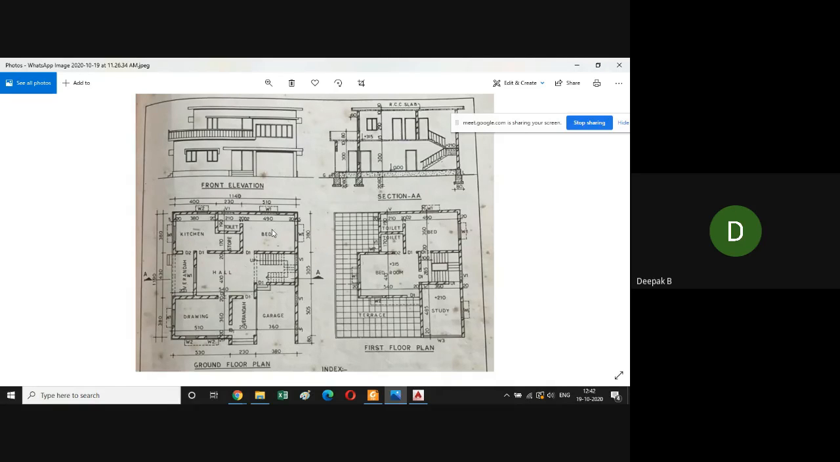Okay, so the next step that you have to do is you have to project from the left to the right and draw the second floor plan, first floor plan.